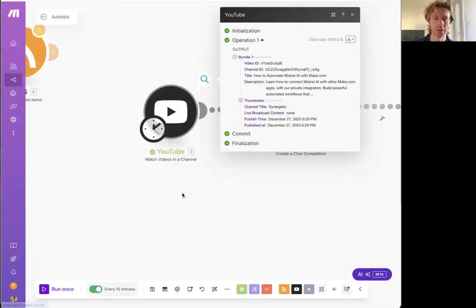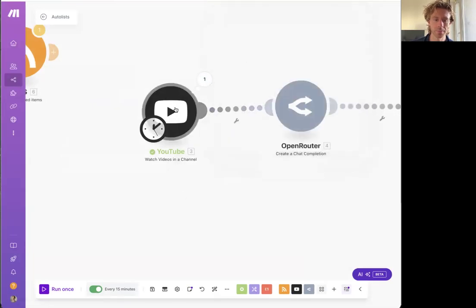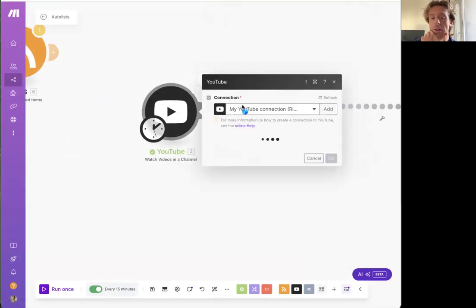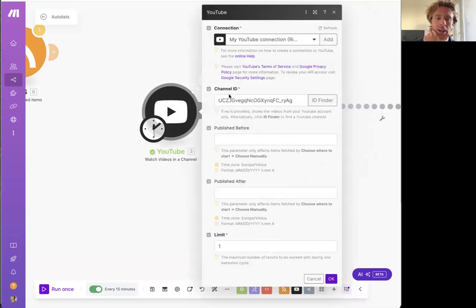I'll show you how it's set up first of all. So when you add this trigger, not only do you have to connect it to your YouTube account, you have to connect it to the specific channel ID. You can set these filters here, like, I only want to return a list of videos that were published before, published after. But this is an important one here.